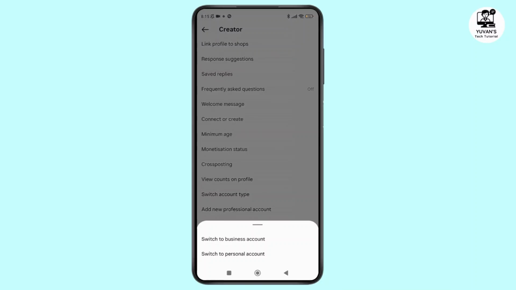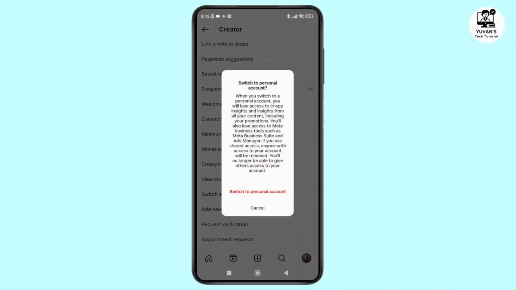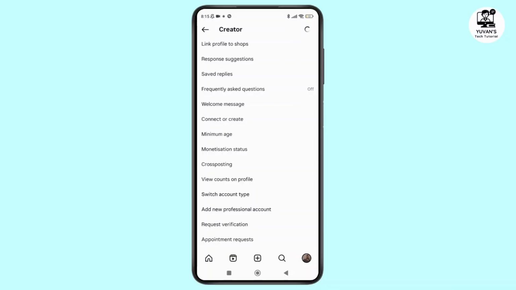From that menu, simply tap on switch to personal account. And here once you do that, a confirmation message will pop up. From that message, just tap on switch to personal account, and that's it. That's how you can turn off professional mode on Instagram.